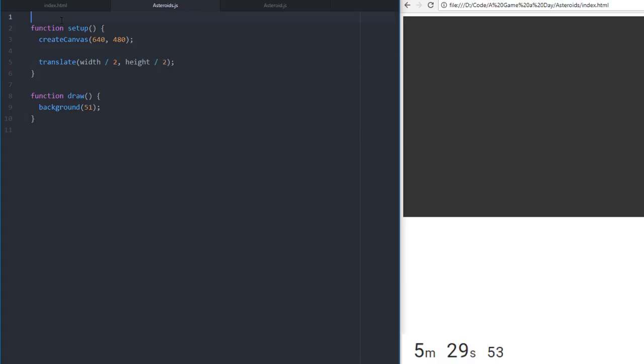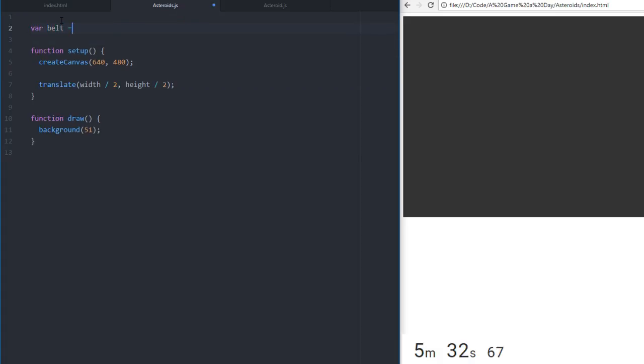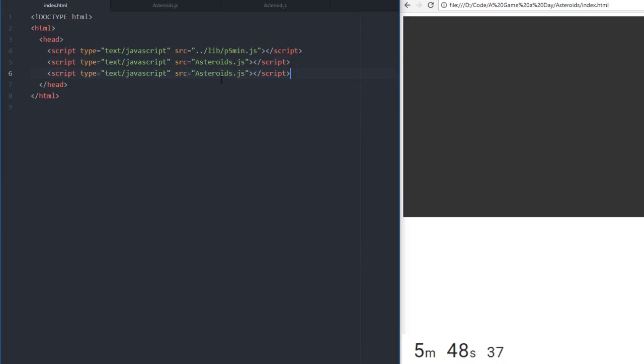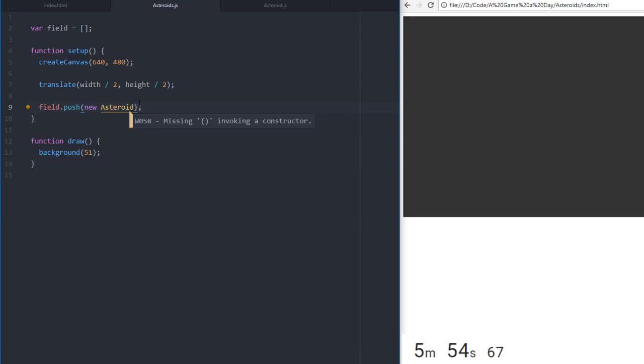Okay, what I'll do is I'll create var belt. Not belt, we'll name it field. There we go. Push near asteroid. Oh, right, I forgot to reference. You just gotta wing it. 0, 0 width height 50 need time. The only outside library you're allowed to use is p5, by the way. Just if you wanted to be funny.